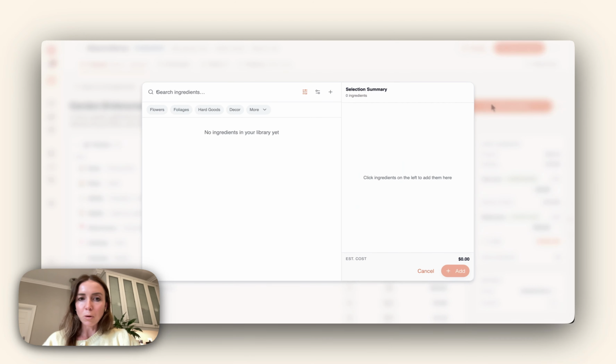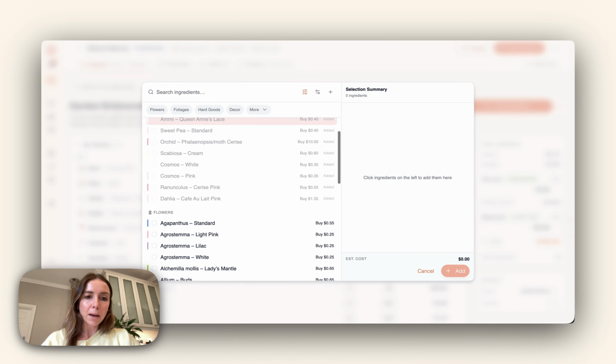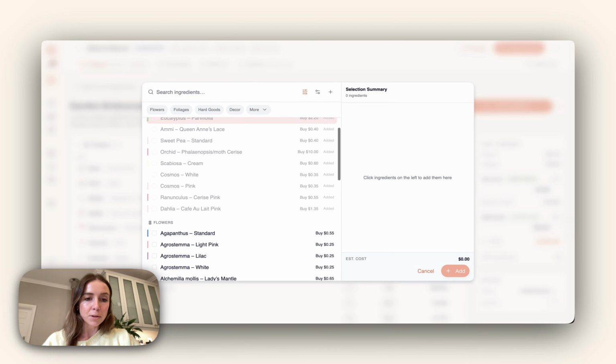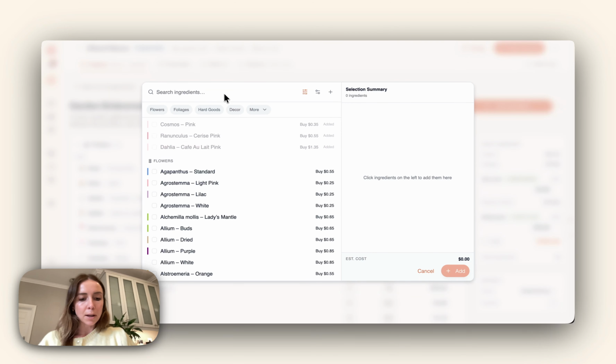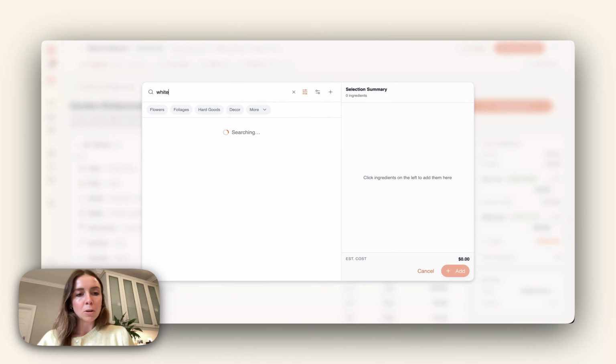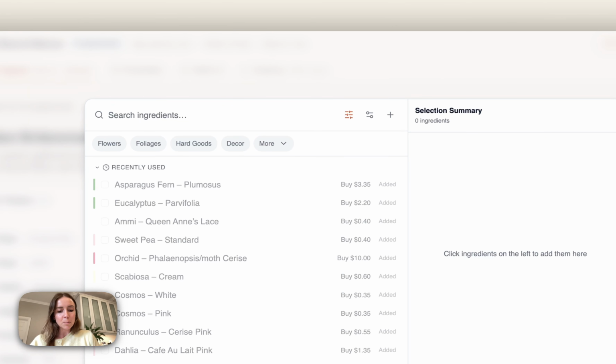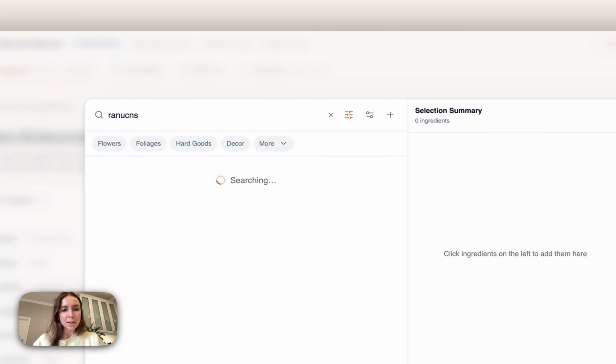You can add more ingredients through this ingredient picker. All the recent ingredients used are at the top, which I've used in this bouquet. And then you can search by color. You can also search by flower varieties. You can also misspell a variety and it pops up.